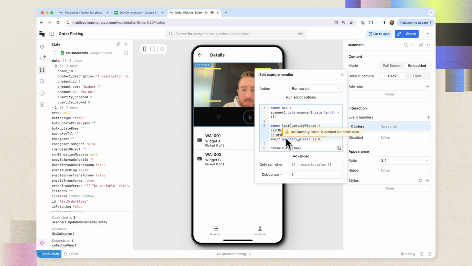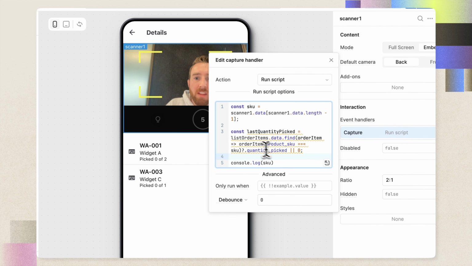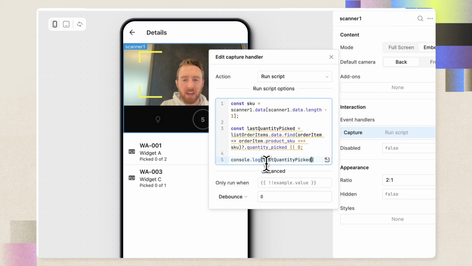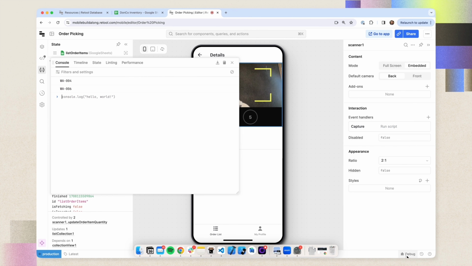So this question mark basically is if no item is found, it will return null instead of throwing an error. And then this or 0 basically will say in the event that no item is found and this is null, we'll default to last quantity picked of 0. This is just some error handling to make sure that I don't have any problems and no errors thrown in my app. So let's log that out. Let's make sure that we did that right.